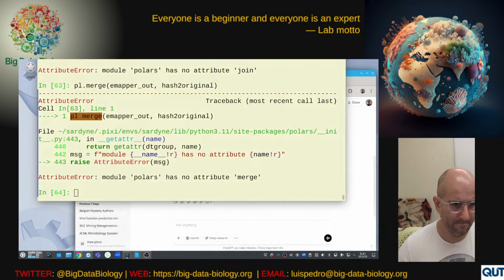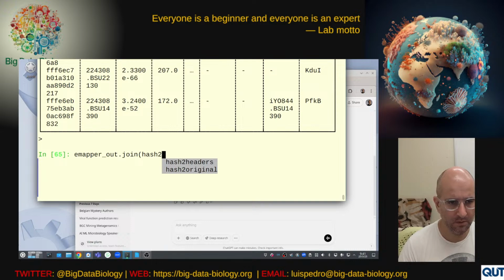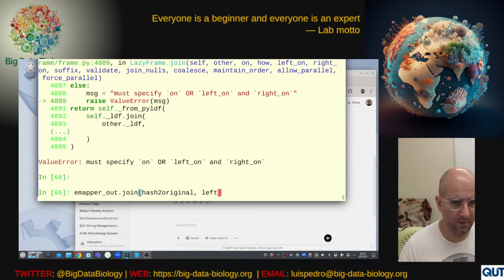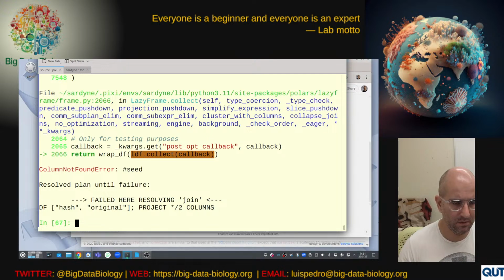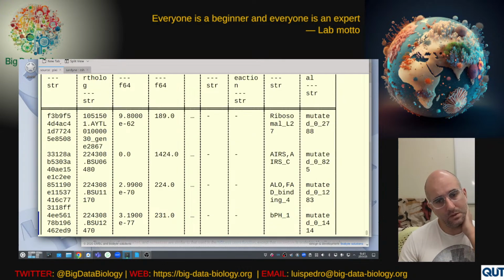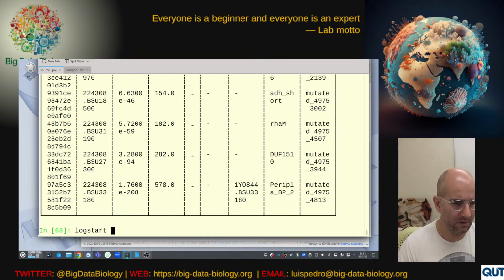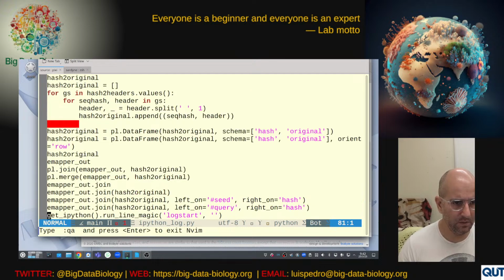And now, sorry, Polars. Seed right on hash. Query, not seed query. Perfect. Yeah, this is what we wanted. Okay, so all right, so we are. Okay, this is actually quite nice.